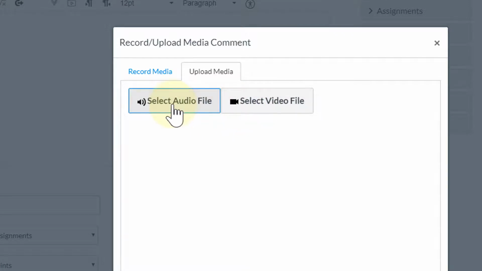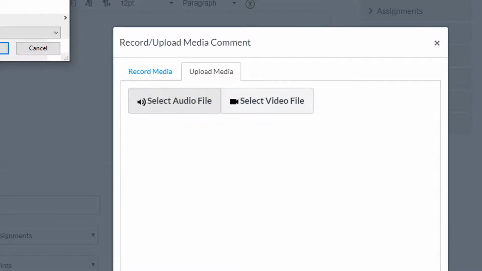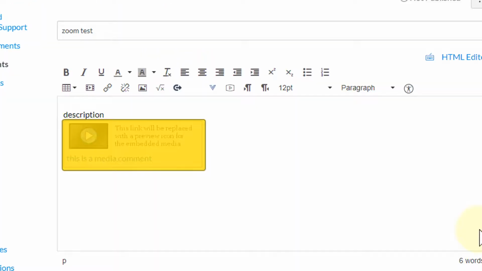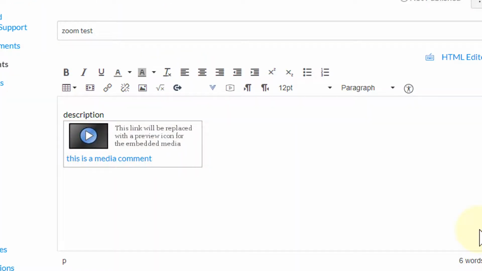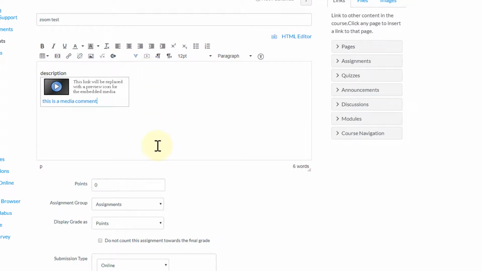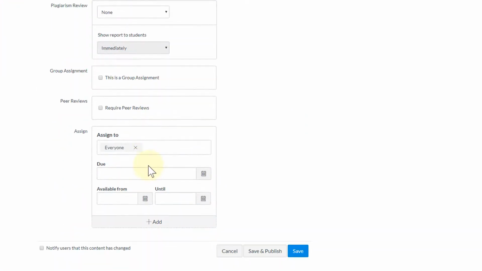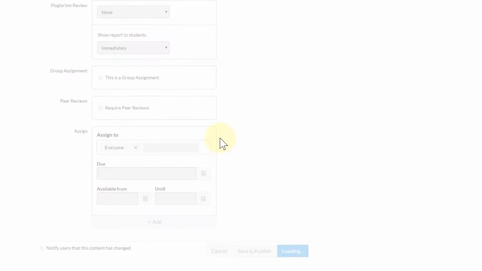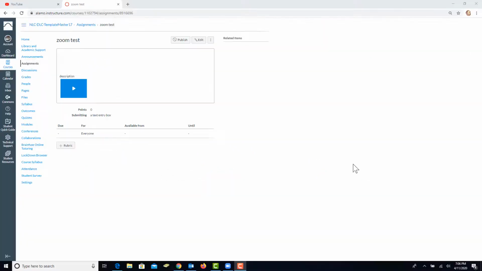I'll select audio file. And I'll find that file that I just downloaded. And it's uploading the file. Now I'm going to have to go ahead and save this assignment before I can add the closed captions. And there's a minimum amount of information I need to put in here in order to save it. I'm not going to publish it just yet.